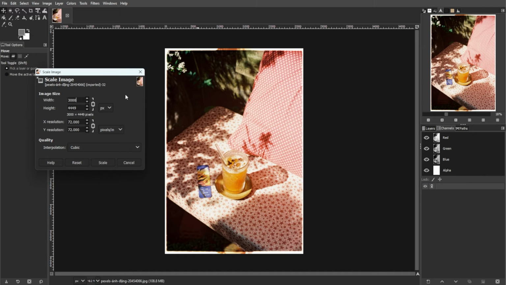Now we're going to adjust quality through interpolation. Interpolation might sound complex, but fear not. Gimp uses this process to create new pixel information, preventing pixelation when enlarging images. You have two excellent options. Cubic or bicubic, which delivers top-notch quality but requires more processing time. Or the Sinc option, which uses advanced mathematical functions for exceptional interpolation.